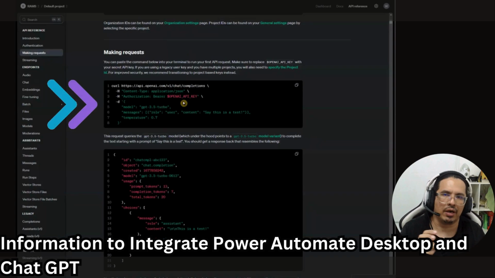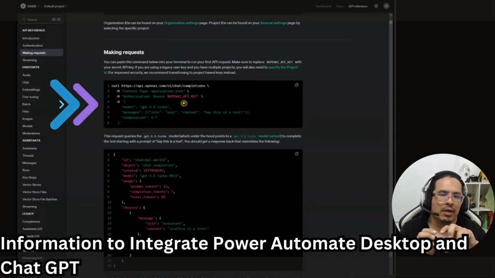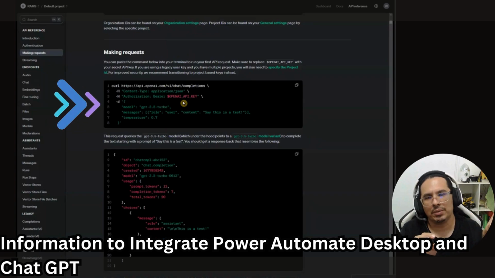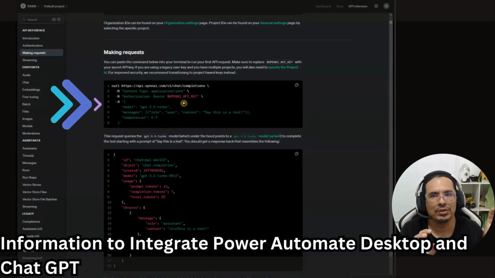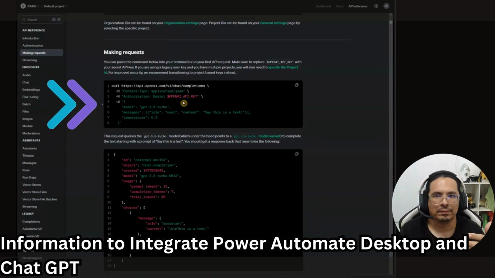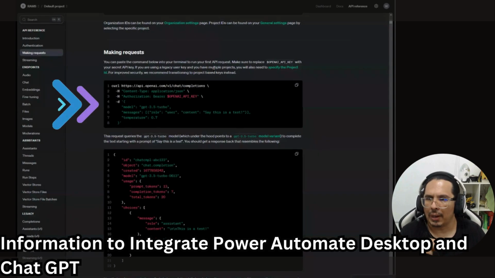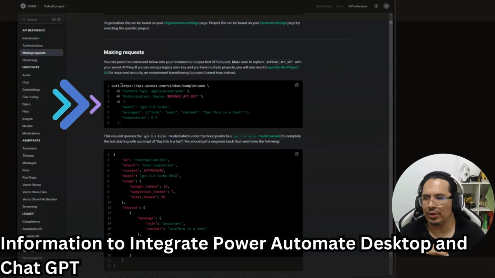We are going to create a really nice prompt, trust me. It will be connecting to ChatGPT. ChatGPT is going to analyze the information and reply back to Power Automate Desktop. But we are going to see this in a few seconds. But what you need to understand is that this is the information that we are going to need.